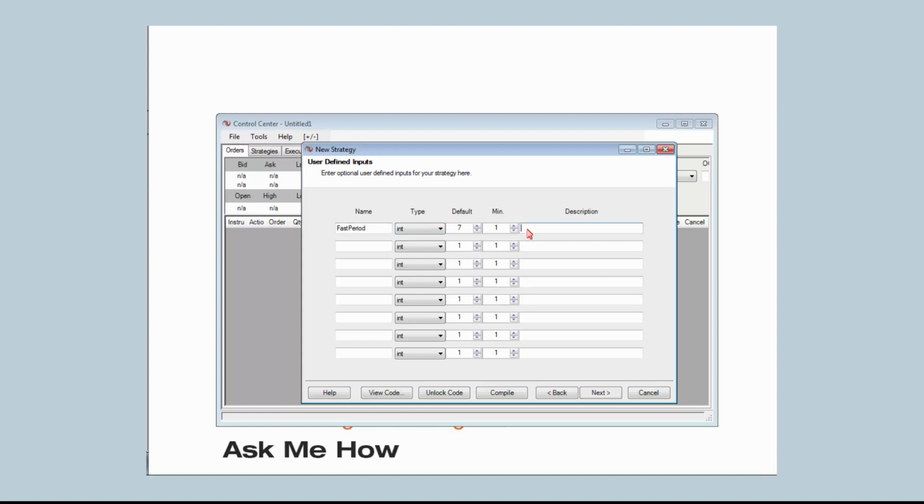For the description here, if they select that variable down below, the description will appear. It kind of tells them how to use this variable. I'm going to say number of bars for fast moving average. And I'm going to go ahead and start filling in my other variables here.